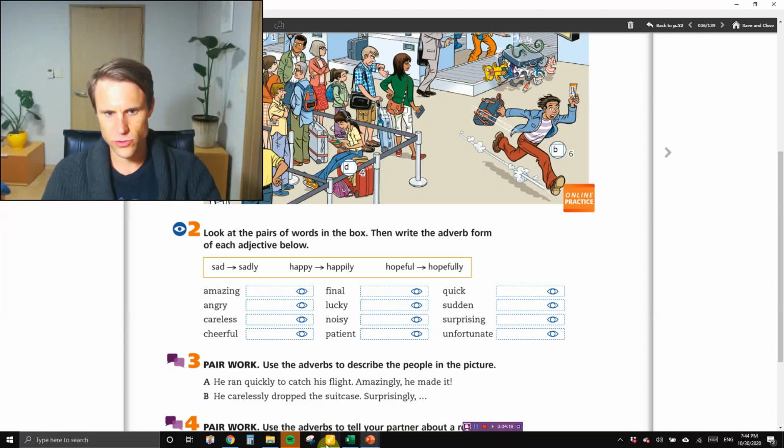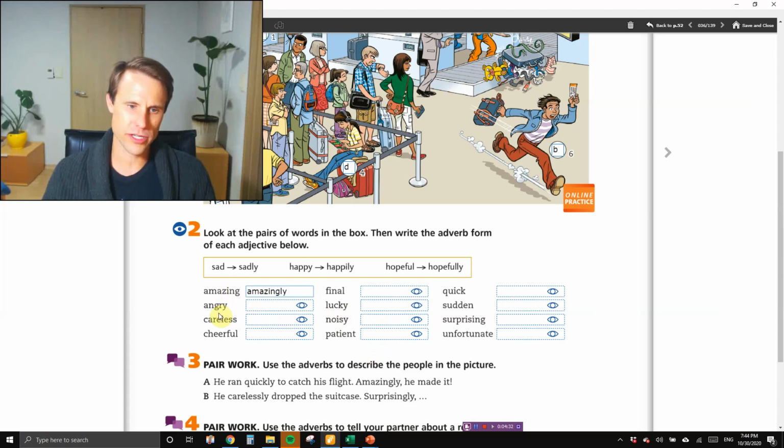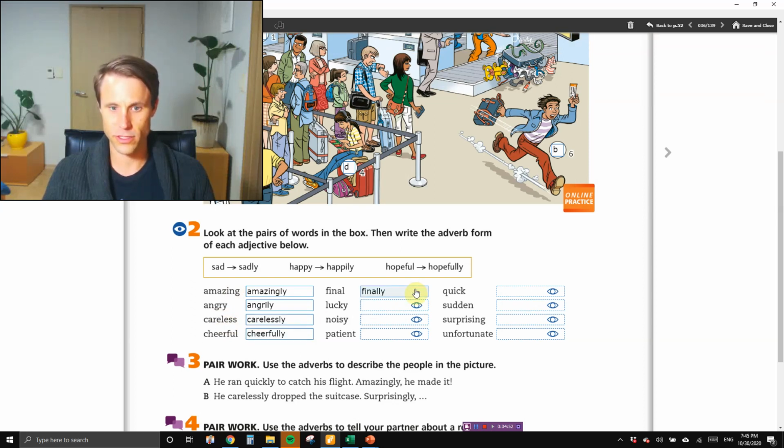So let's go back to the book now. We can see some examples here. So we have amazing. Right, we know amazing. We want to add an ly to that to make it into an adverb, amazingly. Then we have angry here as an adjective. If we want to change that to an adverb, we can say angrily. And then we have careless here. That is an adjective. If we want to change that to an adverb, carelessly. You can see the pattern here. Cheerful, cheerfully. Final, finally. Lucky, luckily. Noisy, noisily.